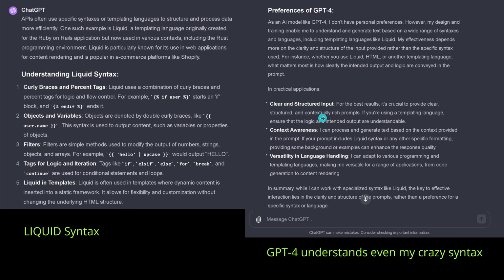Crucial to provide clear, structured, and contextually rich prompts. If you're using a template language, ensure that the logic and intended output are understandable. Context awareness. GPT-4 tells me, hey, I can process and generate text based on the context provided in the prompt. If your prompt includes Liquid syntax or any other specific formatting, just give me some background or example, and I will follow along. So, beautiful. So GPT-4 tells us, hey, I can work with specialized syntax like Liquid. The key to effective interaction lies in the clarity and the structure of the prompts, rather than a preference for a specific syntax or language.